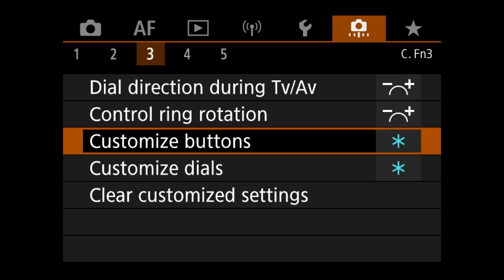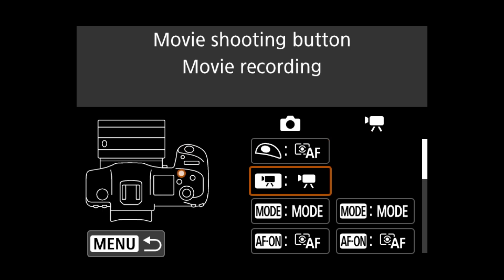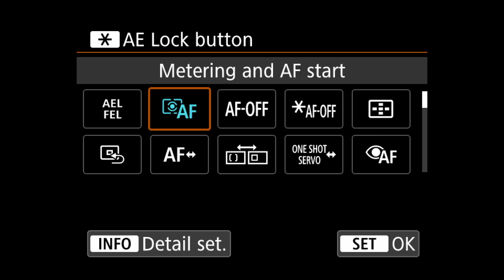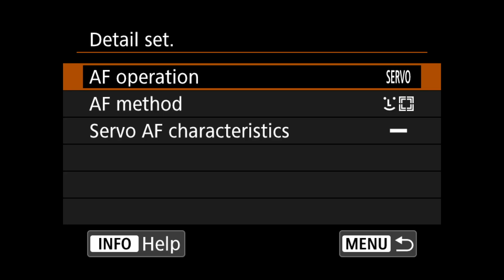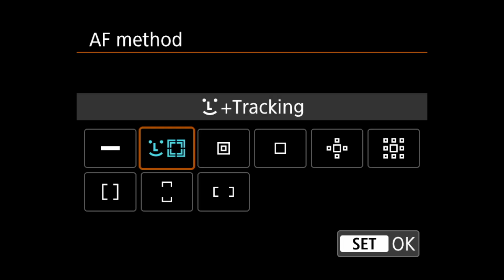Now, by the way, if you're only interested in changing one setting with the other button, then register recall really might be overkill. If you think about my setup with the star button for eye autofocus, I could set up that star button using register recall, but I've chosen to simply use the metering and AF start setting and then going into detail set to program that for IAF. Register recall is really used best when you want to temporarily change multiple settings all at once.